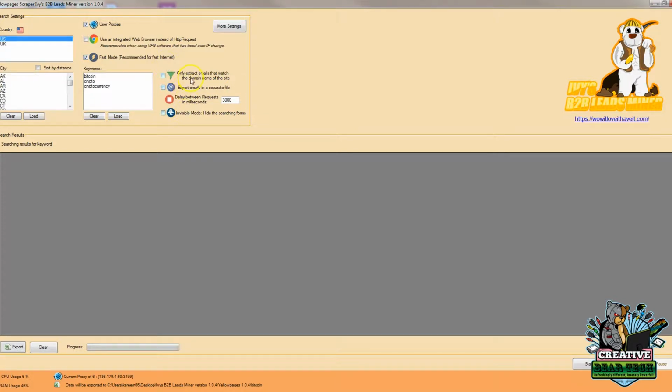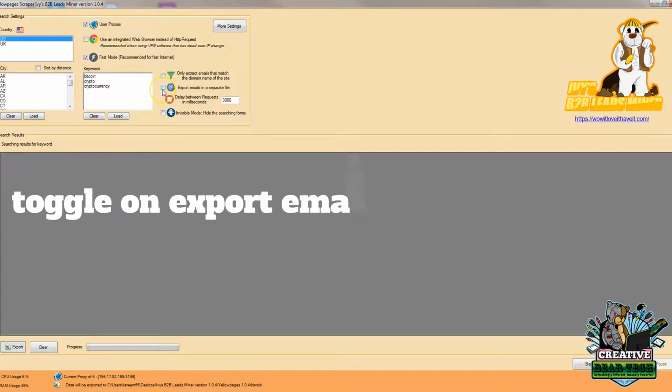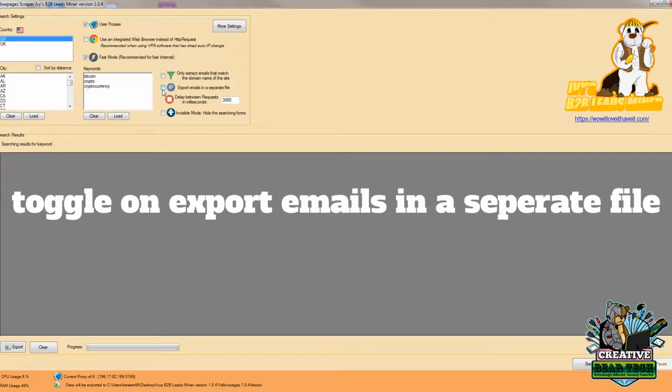Here we see only extract emails that match the domain of the site. Now this is not recommended to toggle on, because say we don't have Bitcoin, crypto, or cryptocurrency that matches the domain name, this is really going to restrict our results. So we don't want to toggle on only extract emails that match the domain name of the site unless we want very specific results. We can export emails in a separate file. If we toggle this on, we can get a file of different information, and that will separate out the emails.